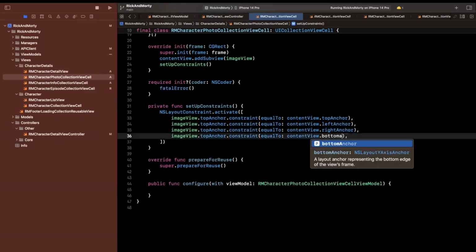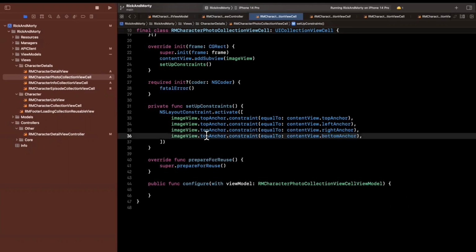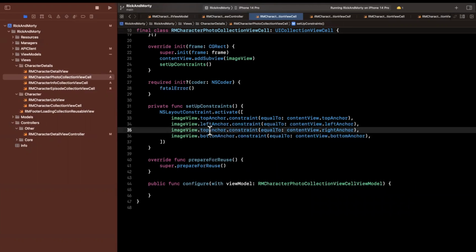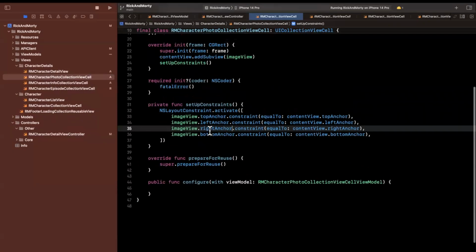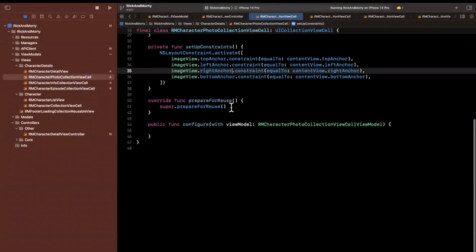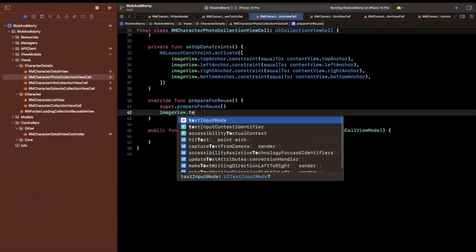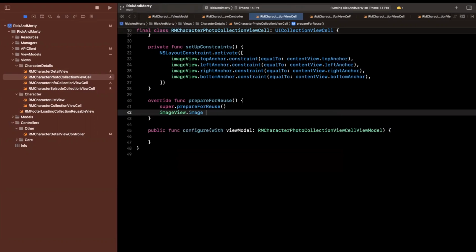And bottom anchor, and just copy and paste this on the left-hand side as well. Essentially, what we're doing again here is we're pinning this to each side of the content view. And I think that really should just be good enough. So we're never gonna reuse this cell, but let's go ahead and just reset its image here.